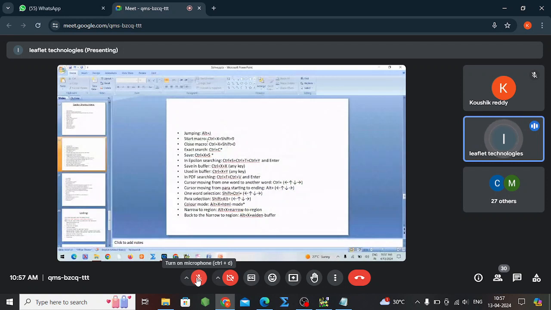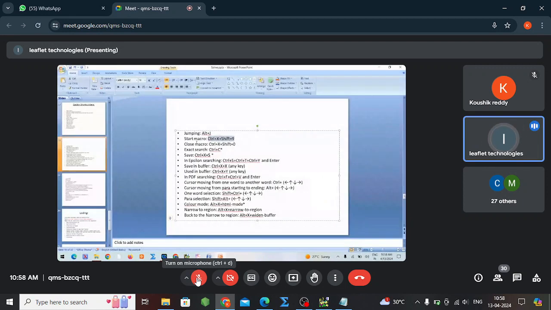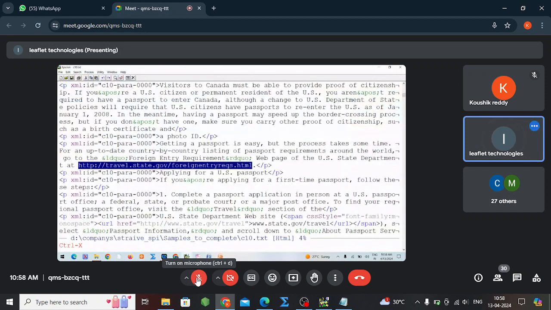I'll explain one more command: start macro and closing macro. For start macro, press Control X Shift 9. Just select everything and press Control X Shift 9. After that, it will show remembering. After remembering, just cut it with Control W.